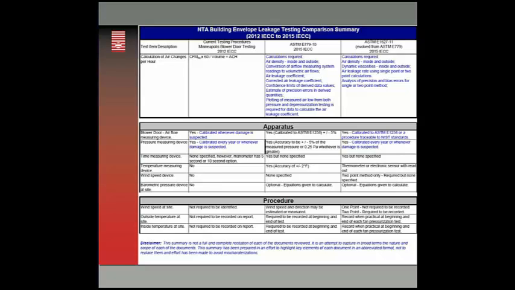If you're following these two ASTM test standards by the book, you're going to have to do air density. Nothing wrong with that. Actually, that's something that we'll talk about a little bit later that we do recommend, and that's actually part of the ResNet test standard. So air density corrections, both inside and outside. They'll talk about calculating air leakage coefficients, corrected leakage coefficients, confidence limits.